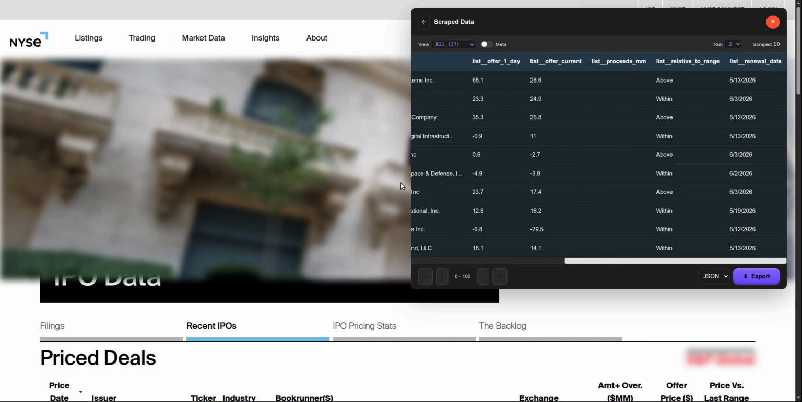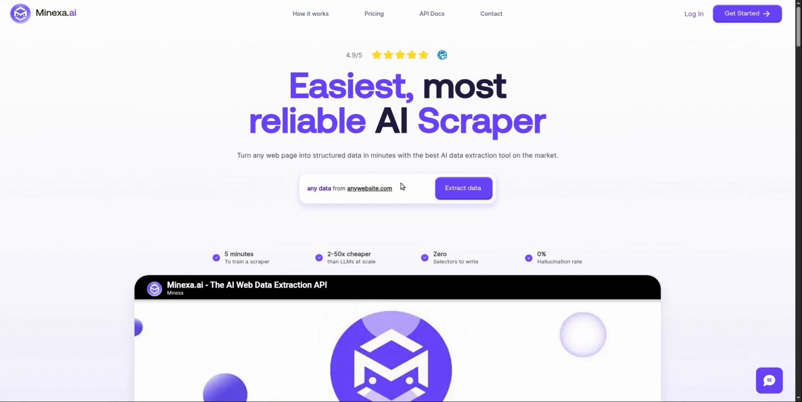Click Export. Excel and JSON both use the same column structure, so the file works perfectly across different tools. Every value comes directly from the page, no interpretation or guessing, just structured data exactly as it exists on NYSE.com.